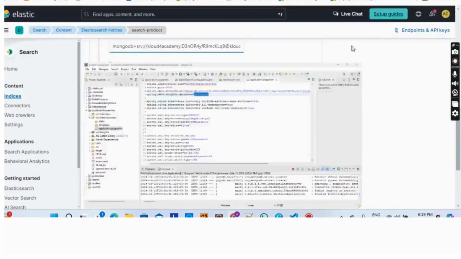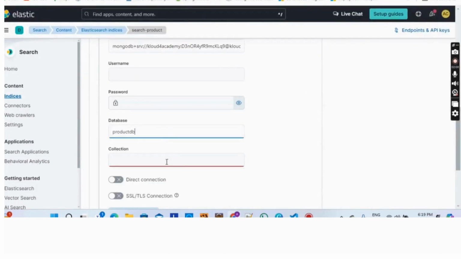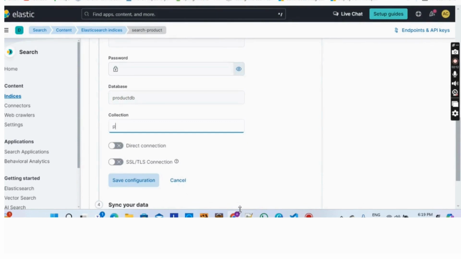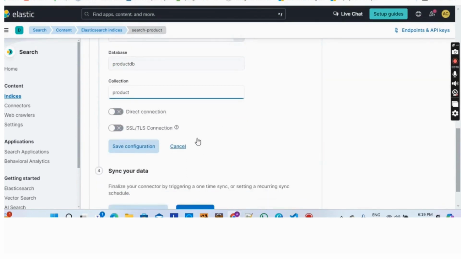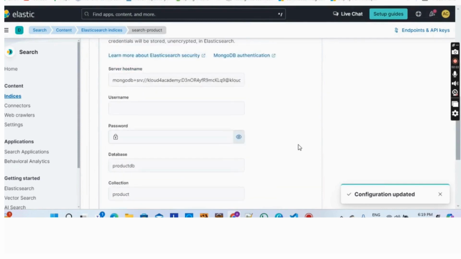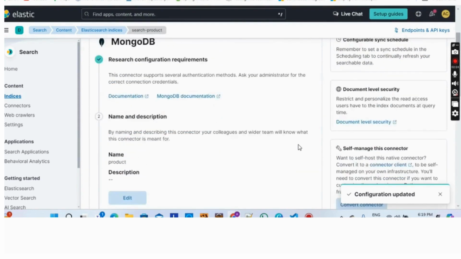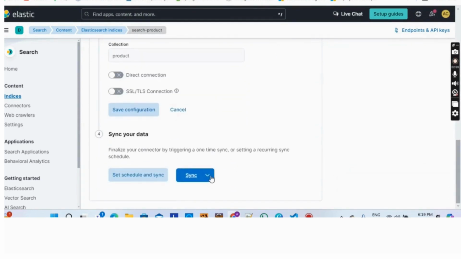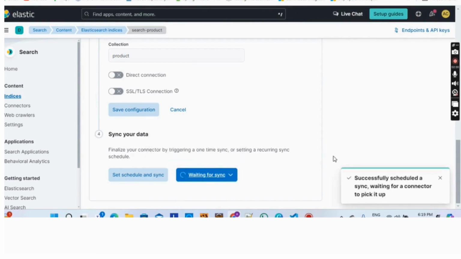It's the MongoDB source product, then the database name, and the collection name if you want you can give. The collection name is product, the table name. Here we cannot directly connect it. So I'm saving it, the data is updated, and now I'm going to index. So click sync, full sync. Now we are waiting to see whether the sync is happening or not.